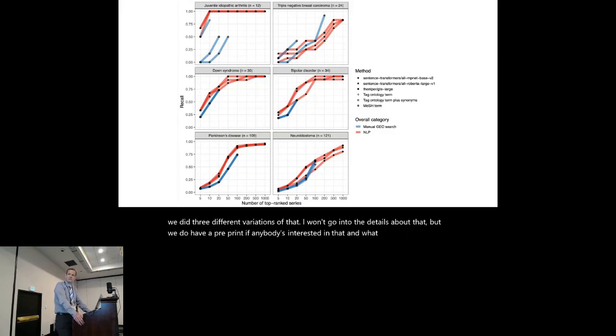What we found, on the x-axis here, is that if you look through the top 5 or 10 or up to 1,000 ranked data sets that this methodology identifies, for most of these medical conditions, eventually you'll identify most or all of the relevant data sets. So if you're willing to sift through enough search results, you'll eventually find most of the data sets that have been deemed by curators to be relevant to whatever medical condition you're studying.